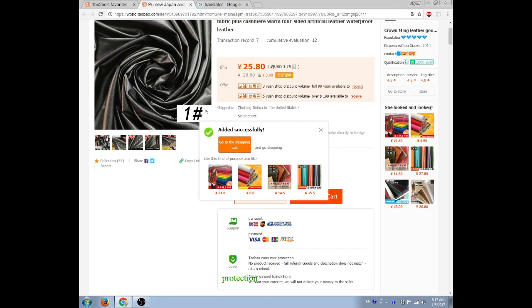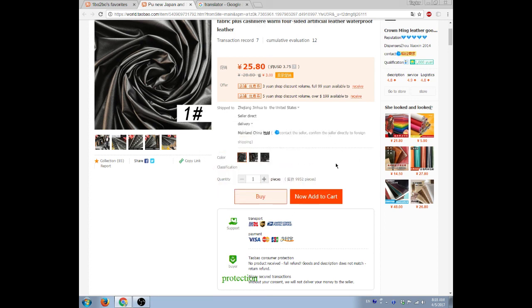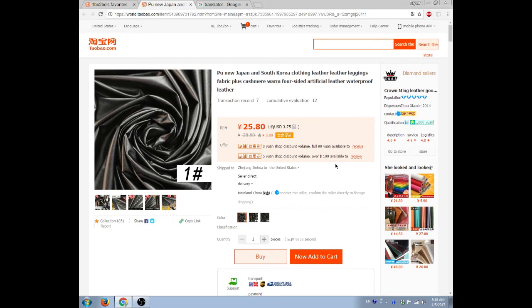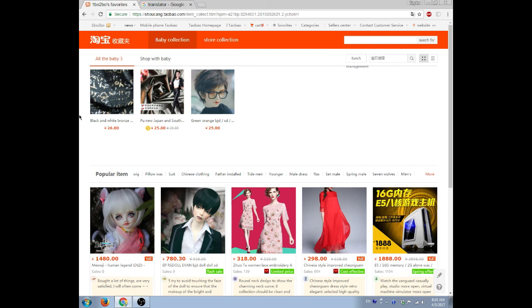And it popped up, added successfully. Now sometimes the buttons don't work when you have your translator on. Turn the translator off, then push the add to cart button. Okay, so that one was added to my cart, and I'm going to close out of that box. I am not ready to go pay yet. I'm going to go find my next one, which I saved in my saved favorites.